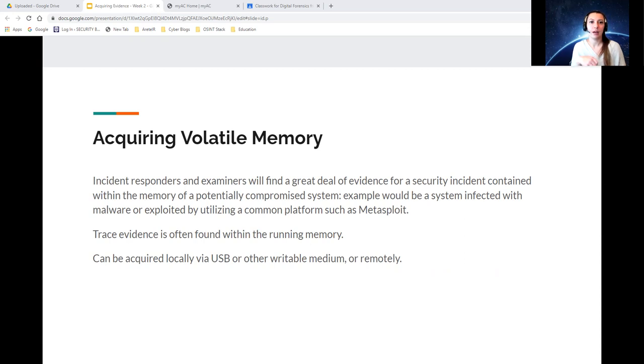Several other tools are Belkasoft's RAM capture, as well as Windows PMEM. And then there's Rekall, R-E-K-A-L-L, I believe. So there's quite a bit of tools for volatile memory capture.